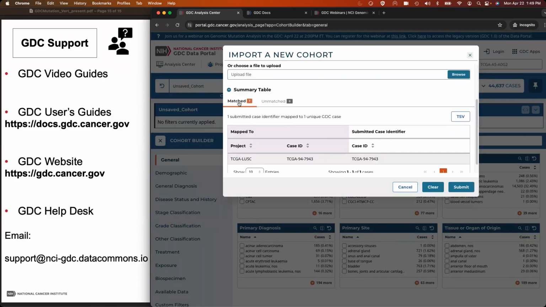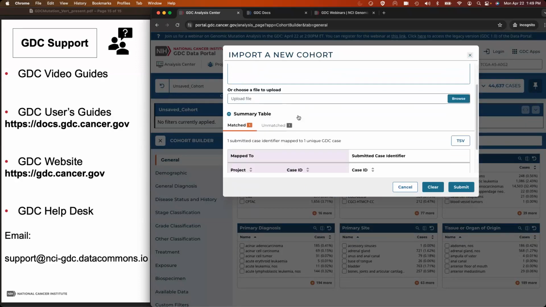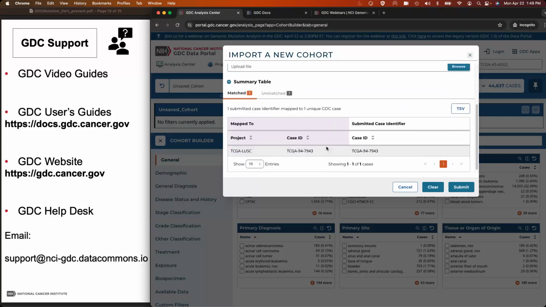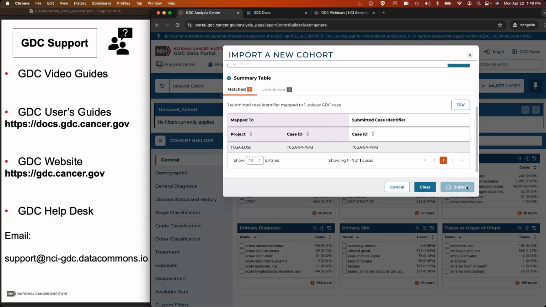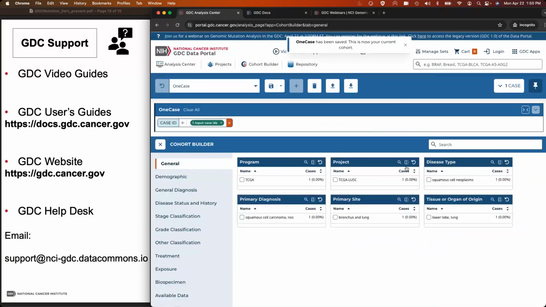As you can see, it matched one to here. If I was to put some nonsense here, like "not a case," it would unmatch this one because it doesn't exist in the GDC. So I go ahead and click submit. And we'll just call this one case. So now I'm filtered down to only one case. So if you'd like to do a bunch of stuff around the GDC, you could do that.